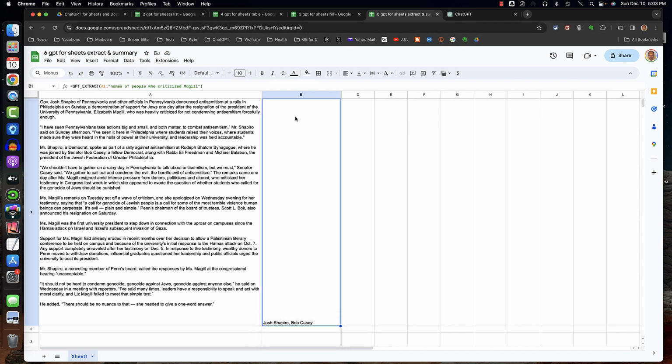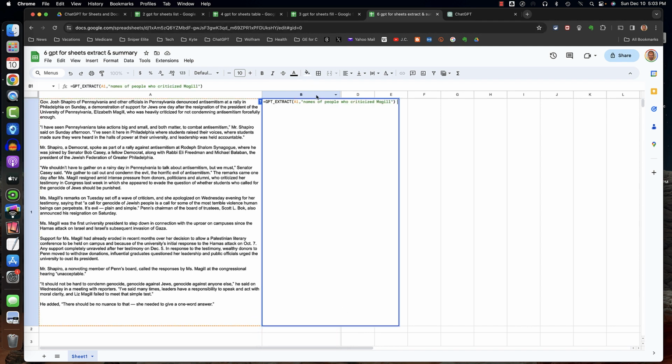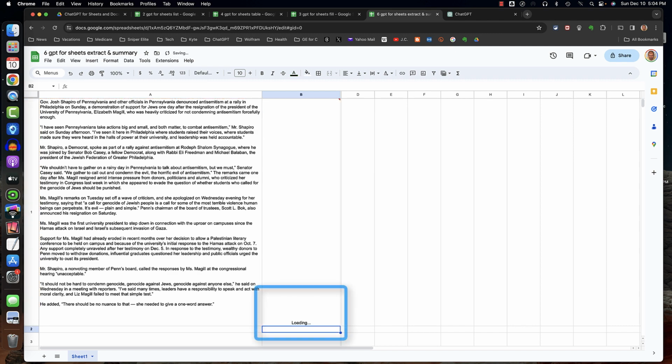I can also ask a question about the article, such as, why did McGill resign? Press enter. And GPT for Sheets will answer the question I asked about why McGill resigned based on what it extracted from the article.